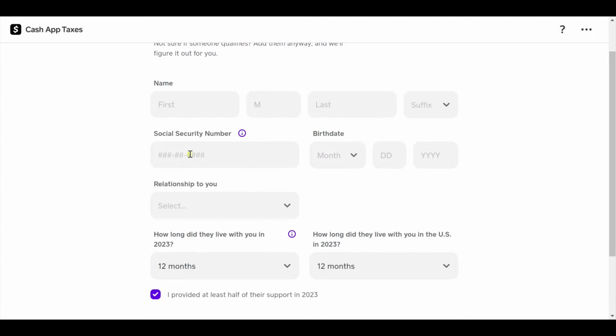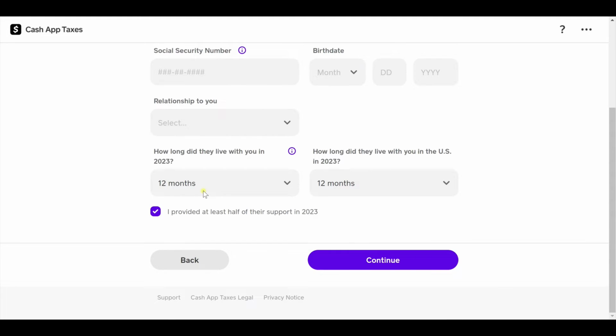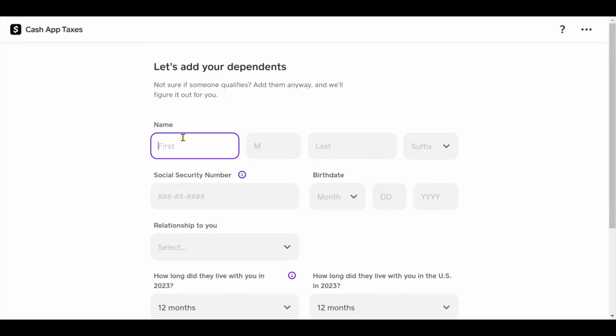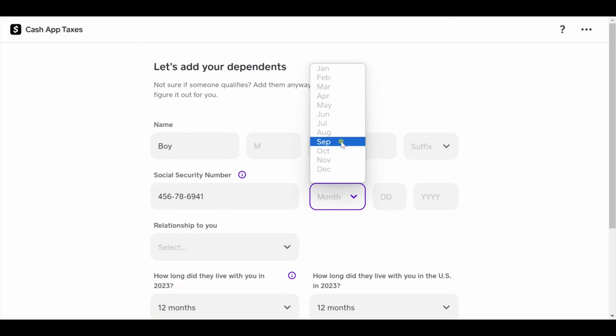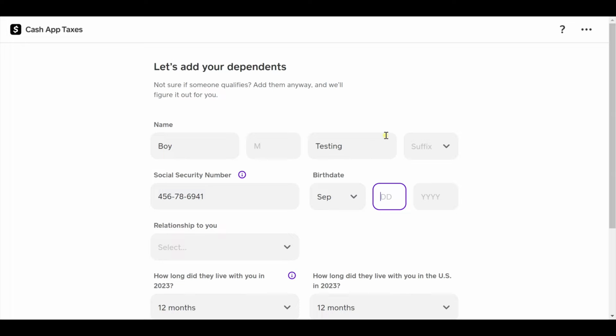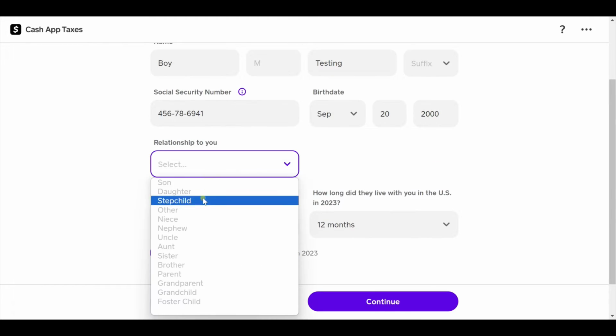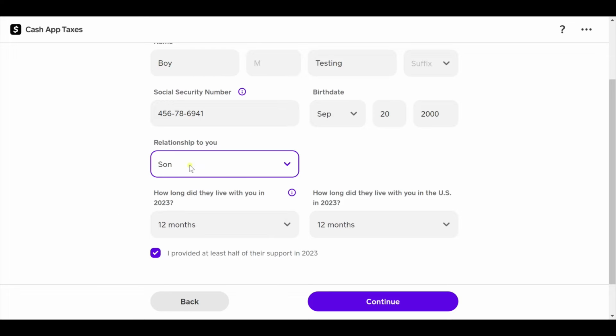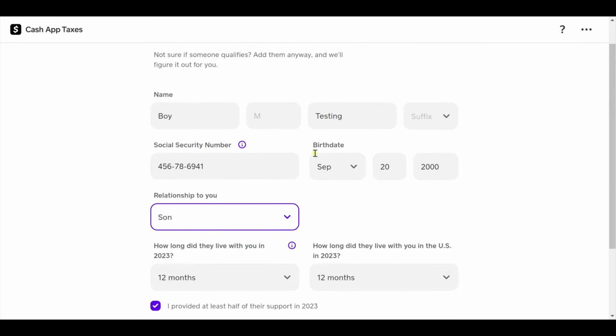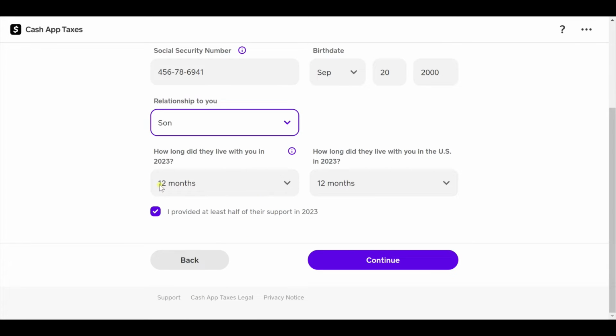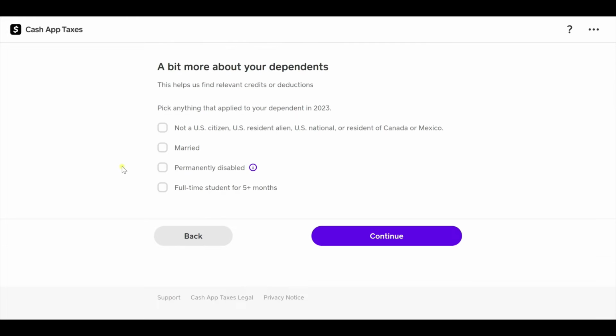You would just put their name, their social security number, their relationship to you, how long they lived with you, and how long they lived in the US. And then you're going to hit continue. Let's make someone up. Let's say they were born in September on the 20th in 2000. Let's pretend this is my son. And again, I'm filing single, so I'm going to actually do single and no dependents. I'm going to take this out later, but to show you what it looks like, let's say the whole year they lived with me and I provided at least half their support. I'm going to hit continue.